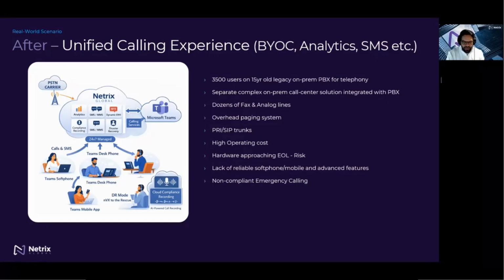The faxes got moved to analog or eFax. For overhead paging, we had to replace a bunch of their equipment with a SIP compliant paging system, and that worked just fine. We did the compliance call recording that I talked about earlier. So that gave them visibility into all the recordings through a separate UI. It's not dependent on users. The compliance recording policy would just kick in and record the calls for all the users needed.